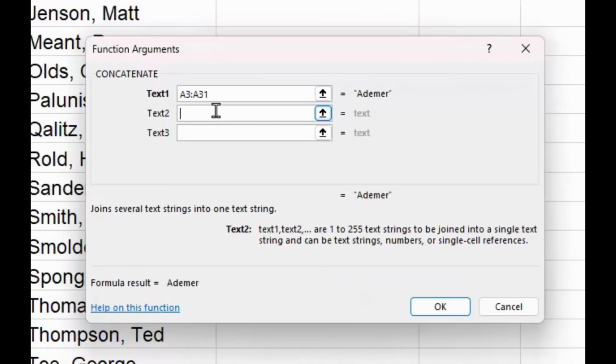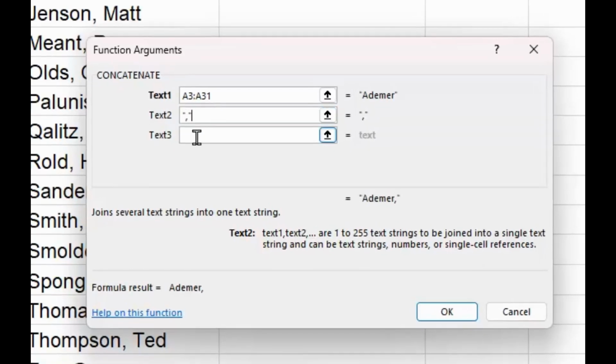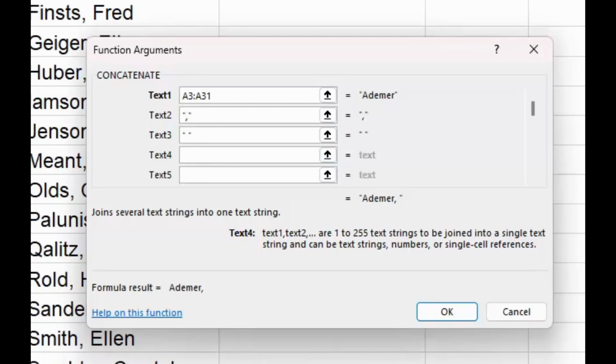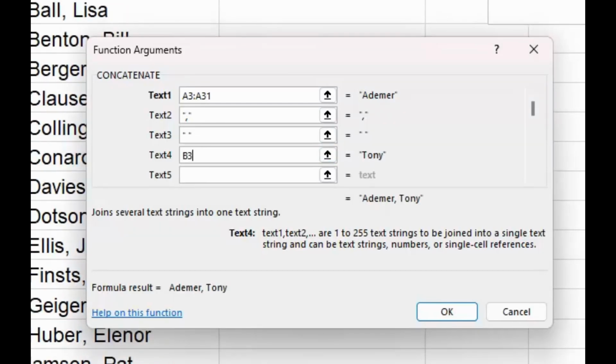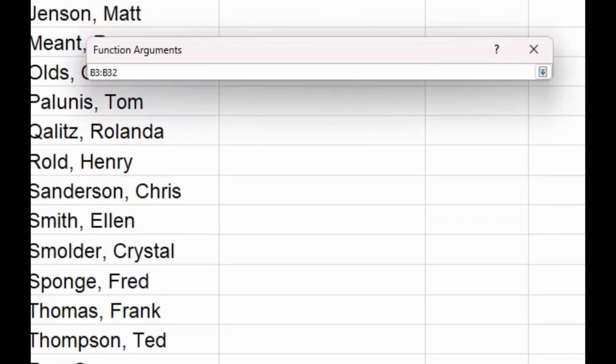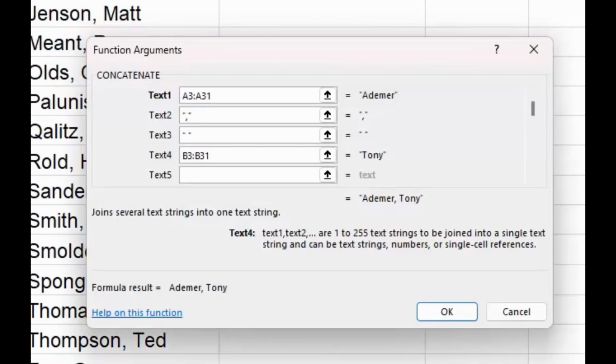So the way to do that is shift quote, comma, quote. That's how you do that. Now the next box, I want to put a space after the comma. So that is shift quote, space bar, quote. And then in the last box, text 4, I am going to select the B column. So it's going to be just selecting the B column all the way down to the end.